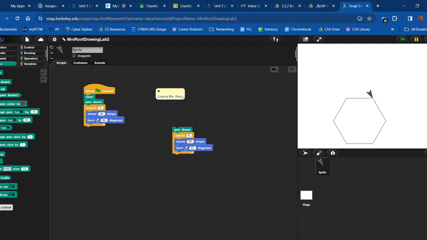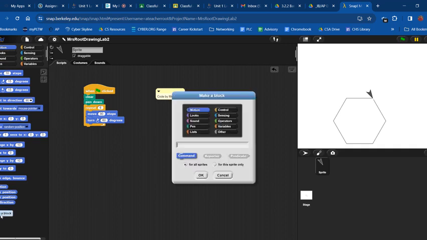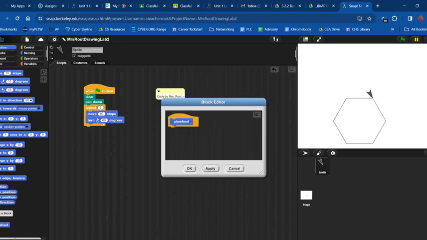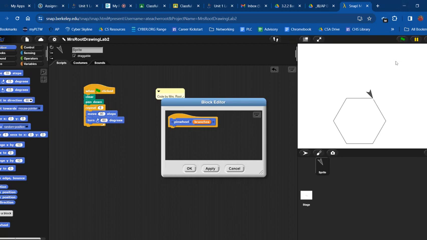So we're going to save ourselves some of that work by making our own block. I'm going to come over to Motion, because it's going to be a motion drawing block, and I'm going to click Make a Block. I'm going to make sure blue is highlighted here, and it's going to be a command, and I'm going to call it pinwheel. I'm going to hit OK. And then in order to say how many branches or how many sides I want on there, I'm going to say branches and hit OK.